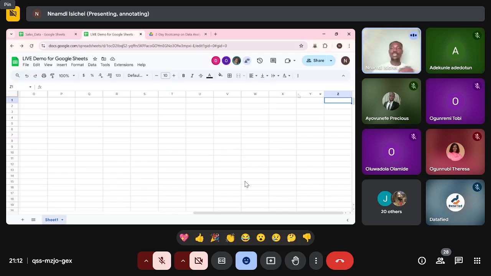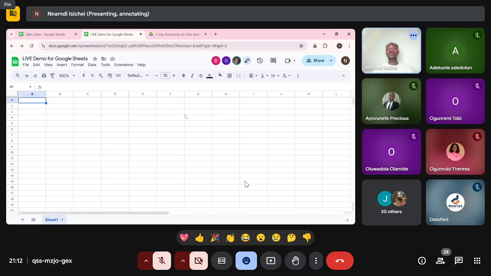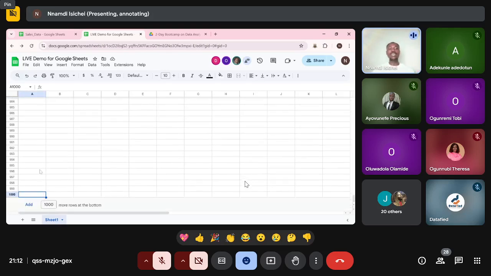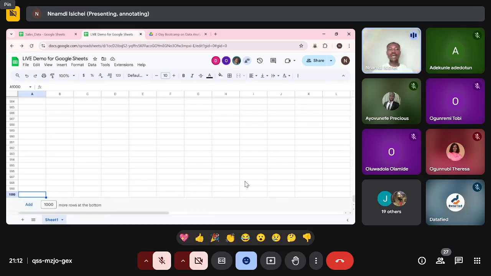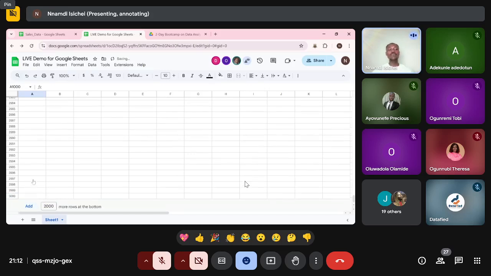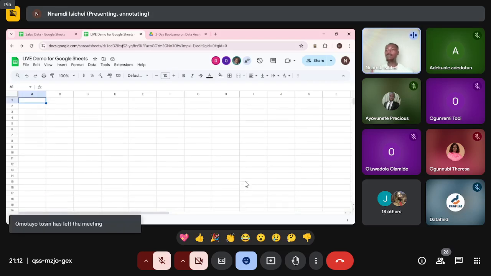So I have columns A to Z, and I have rows 1 to 1,000. But of course, I can have more rows. But for now, we have 1,000 rows. Somebody might want to ask, how can I add more rows since we have just 1,000? How can I insert more rows? Do you see the add button right here? There's 1,000 here. Any number of rows you want to add, just type the number here and press add. So if I want to add 2,000 more rows, I'll type 2,000 and say add. With this, we have successfully added 2,000 more rows, which makes it 3,000 in total. Do you see that? So you can keep adding as many rows as you want.